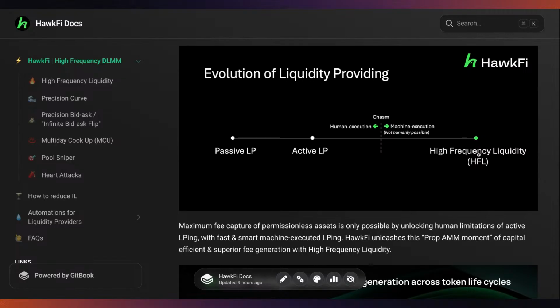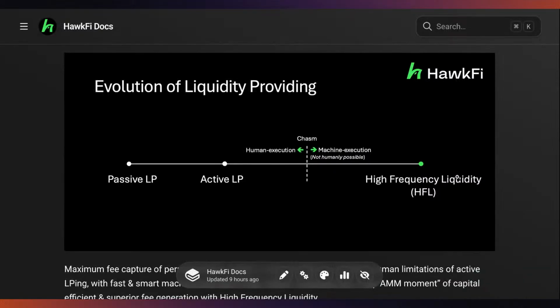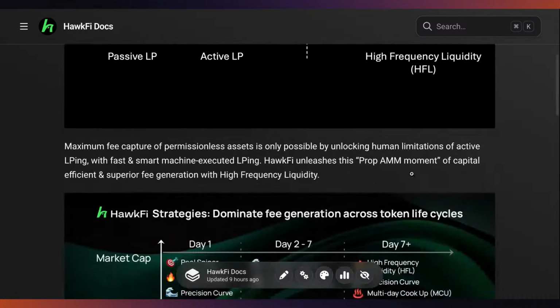But on this side of the spectrum, we believe that liquidity providing will move more and more towards high frequency liquidity, similar to TradFi and stocks, where the majority of volume and flow is driven by algo-driven high frequency trading. Our belief is that there will be more and more machine-executed instead of human-executed high frequency liquidity, because these could produce a lot more fees and do a lot of things that are not humanly possible in terms of generating fees and trading gains.